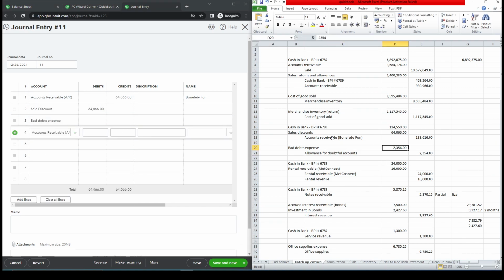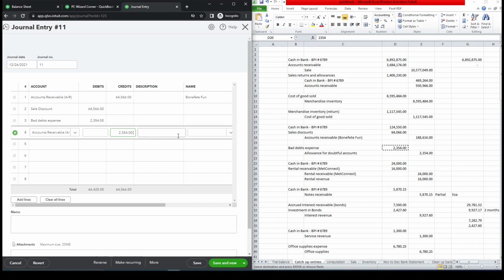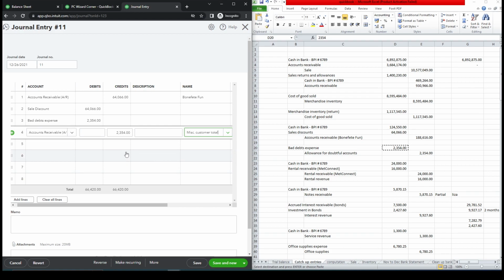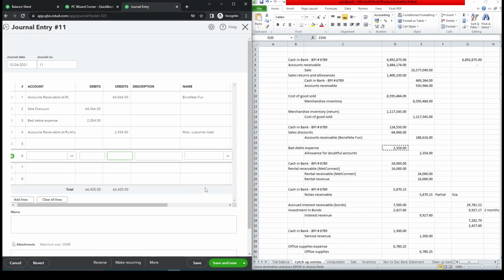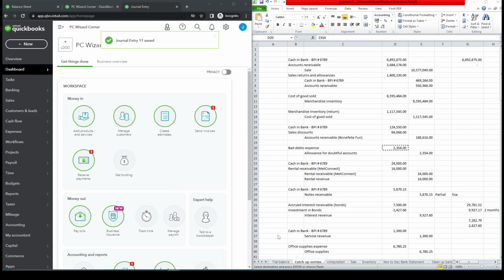And the amount. And we name this to miscellaneous customers total. So let's save and close this one. So next, this one, it's accrued interest receivable.